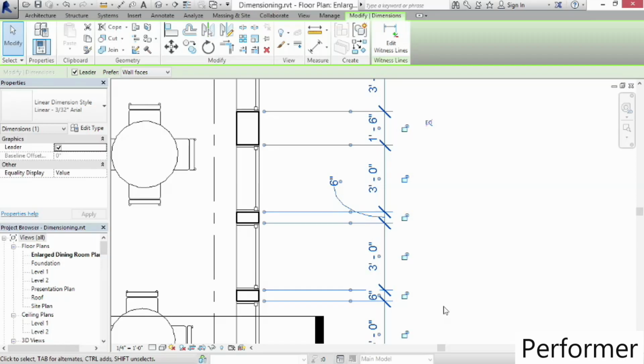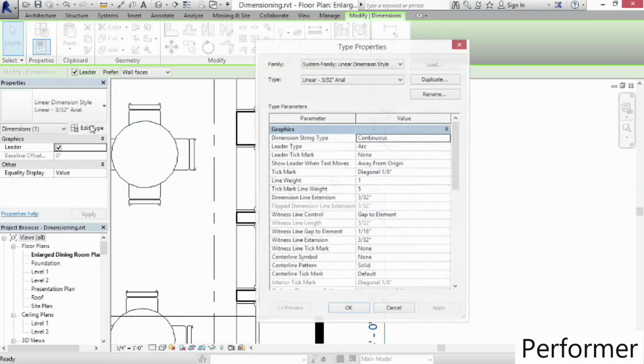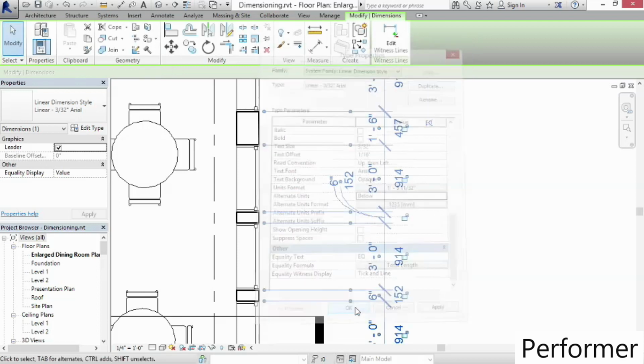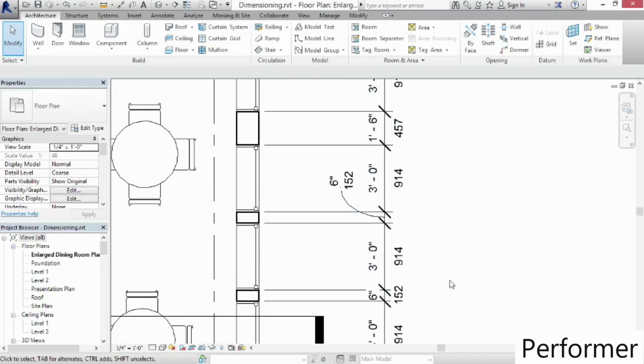One last thing, let's say that you're working with a firm that's overseas, and you want to show both the imperial dimensions and the metric equivalents. If I go to Edit Type again, that's in the same general area of the dialog. Right here, you can see that alternate units is an option. Now, it's currently set to none, so I'm just going to open this little list of choices here, and I'll put it below the imperial value. It's going to default to millimeters by default. I'm fine with that. I click OK, and now you can see that I have the metric equivalent beneath each of my imperial values.